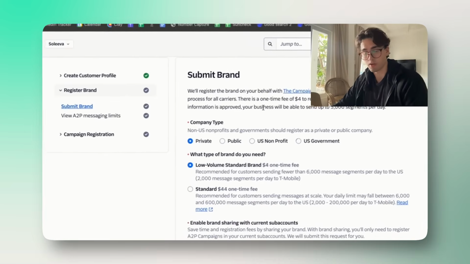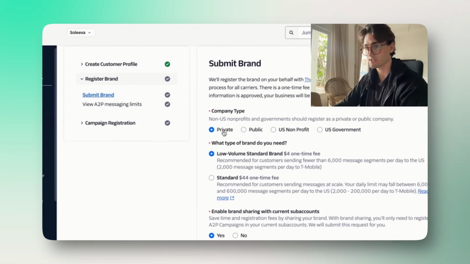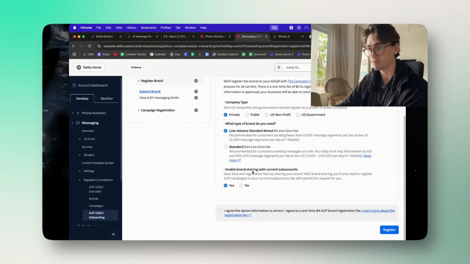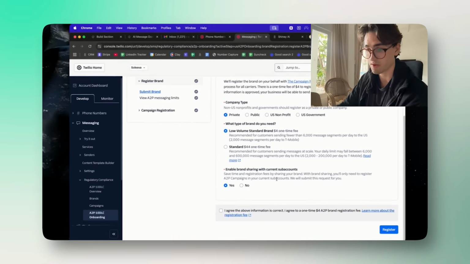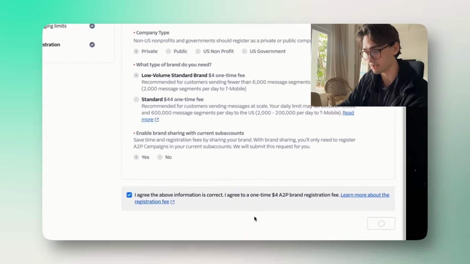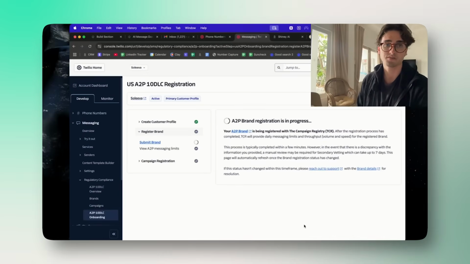It will charge $4 to verify the brand. It's a private company. We'll take the low volume standard brand and we'll allow sharing for current sub accounts if in the future we want multiple sub accounts. And then I click this agree right here and I click register. Nice. Now it is verifying the brand and I'll be back after that is done.